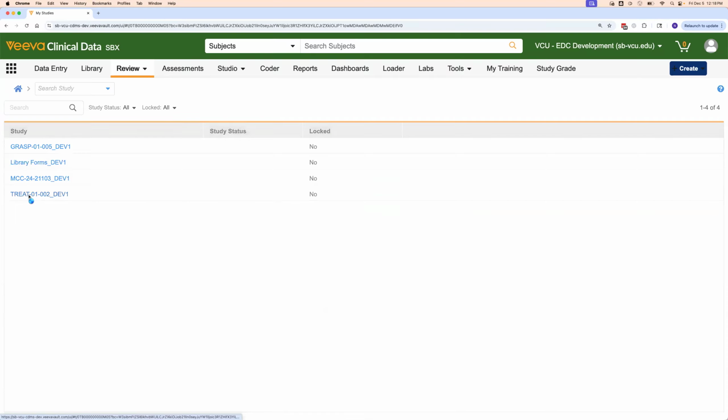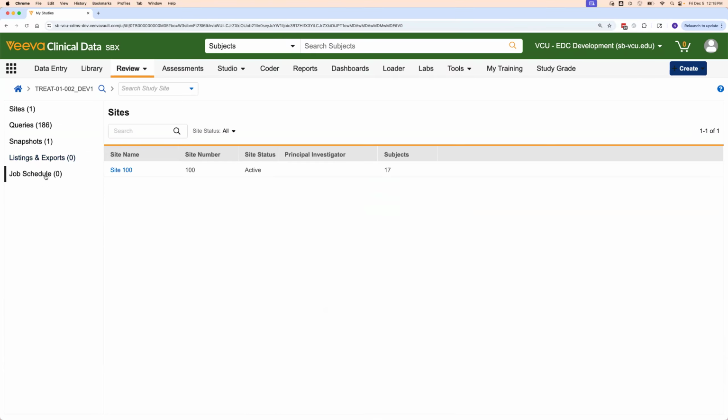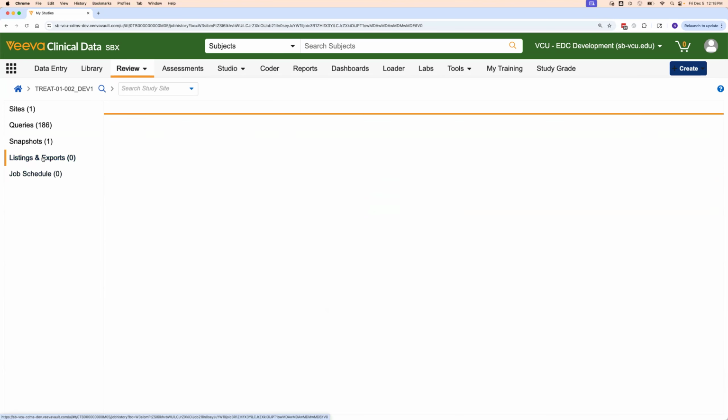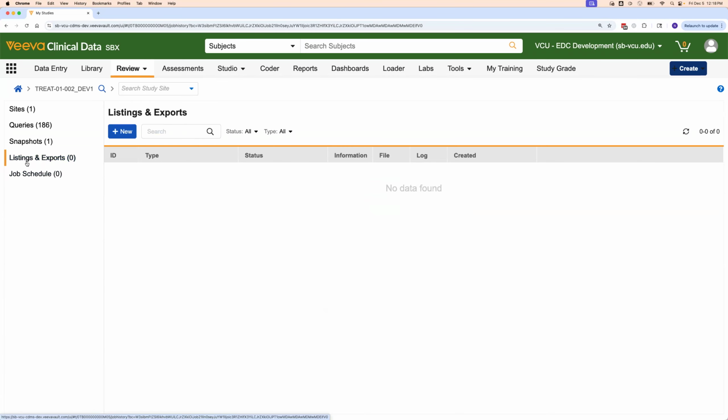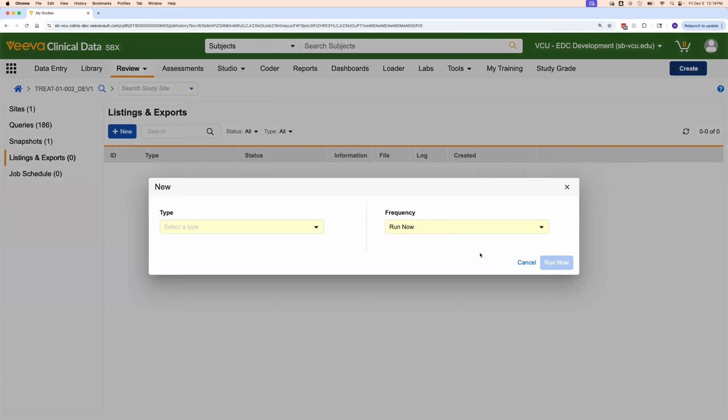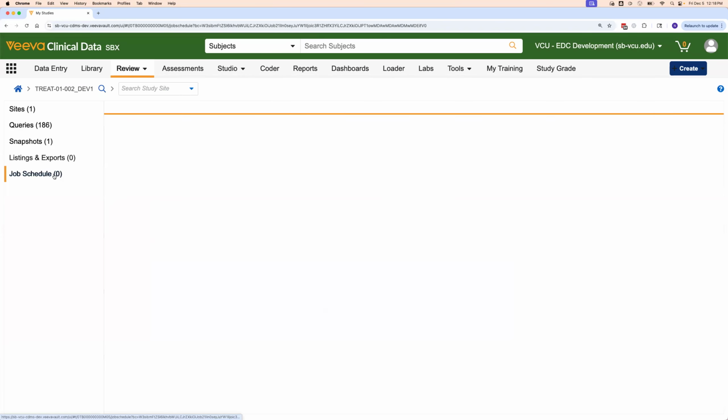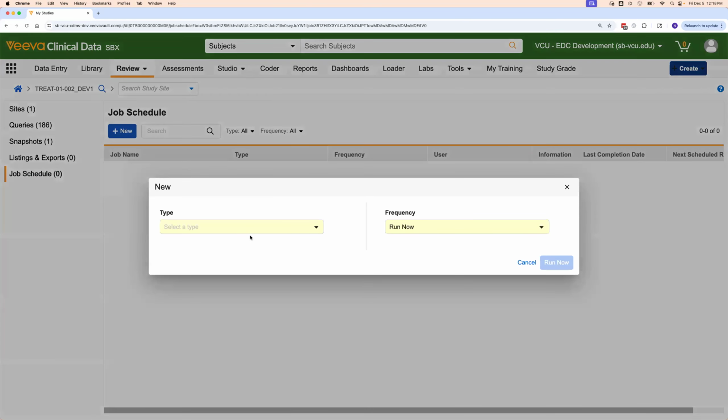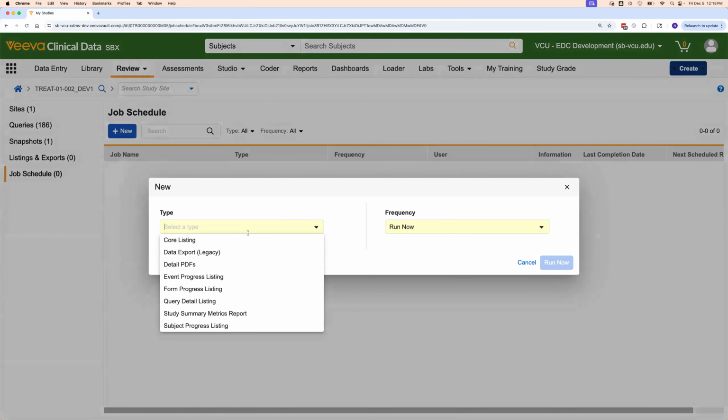In addition to that, from the review tab, you will also have access to certain listings and exports. The information that you see within the listings and exports section here is almost identical to the job schedule that you have available as well. A few differences is that you will be able to pull, not right now. So here you can do the PDFs. Everything else though is going to be the same in both. So it doesn't really matter which option you go to.